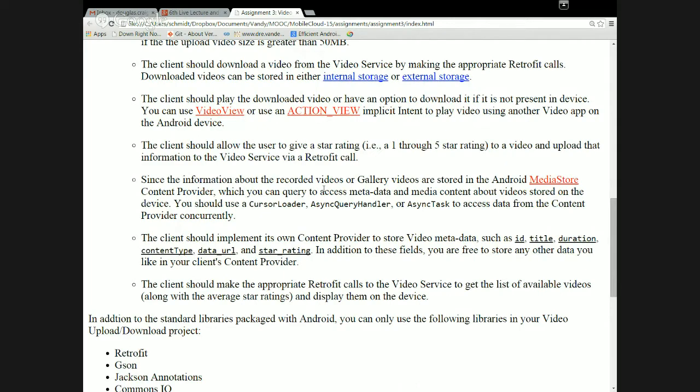That's typically where things get stored when you record a video or videos are available to the gallery. They're actually stored in the Media Store content provider. And you can query this to get information about the videos stored in the device. And of course, you should be using a cursor loader or async query handler or an async task or whatever to access the data from the content provider concurrently to avoid blocking the UI thread.